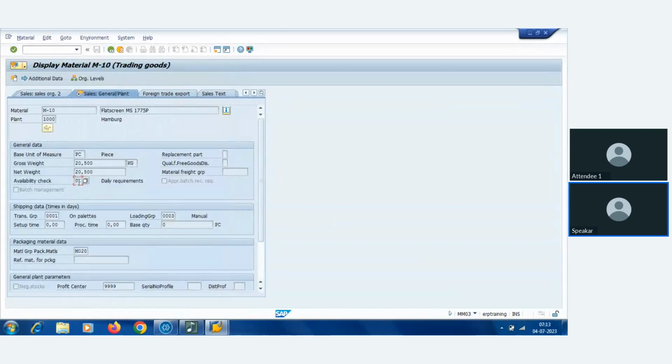So the first one is that requirement assembly and availability check should be maintained in the schedule line category. The second prerequisite is that in the requirement class, availability check and requirement transfer should be maintained. And the third one is in your material master, this availability check field, also called the checking group, should be maintained. It should not be blank. These are the three prerequisites for performing the availability check.